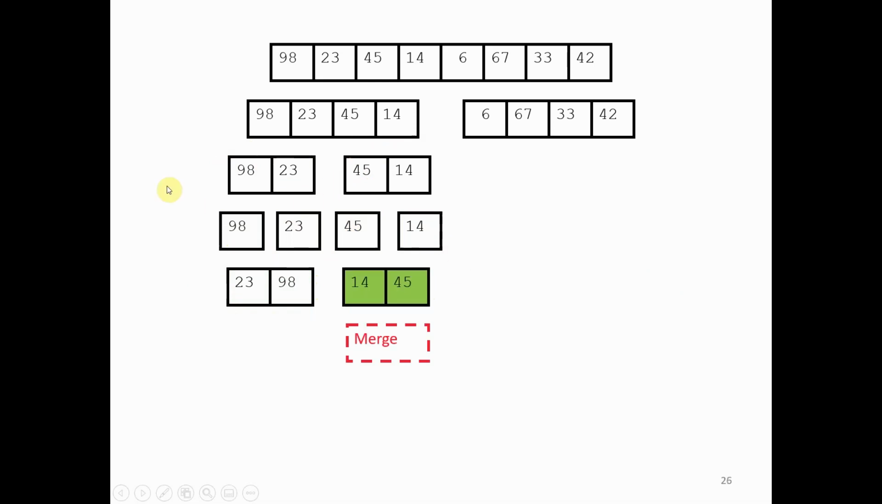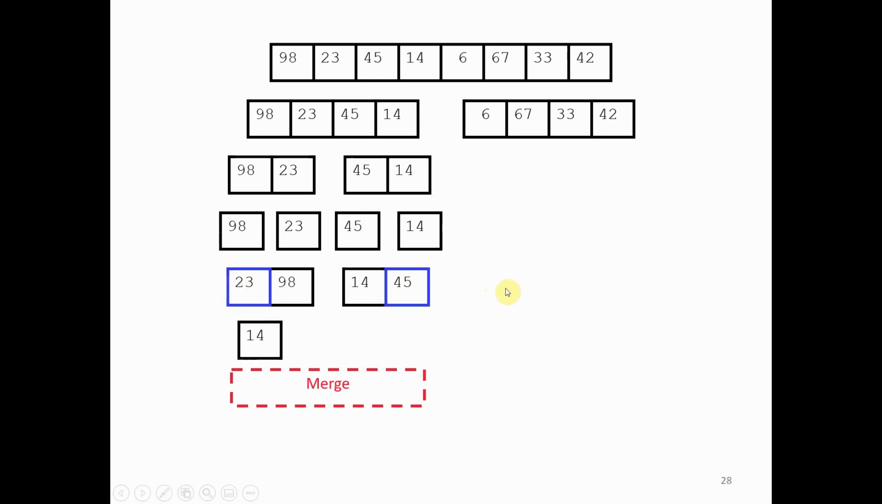Okay, so we sorted this subarray, we sorted this subarray. Now we can merge them together. So this is sorted, this is sorted. We can merge these two together, again comparing the corresponding elements. 14, 23: 14 goes here. 23 and 45: 23 goes here. 45 and 98: 45, and then eventually 98 goes here. So we wanted to sort this one, it's already sorted.